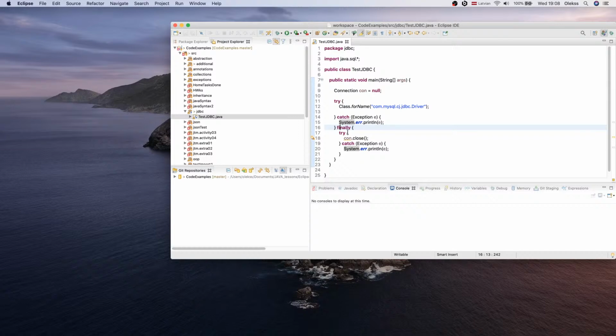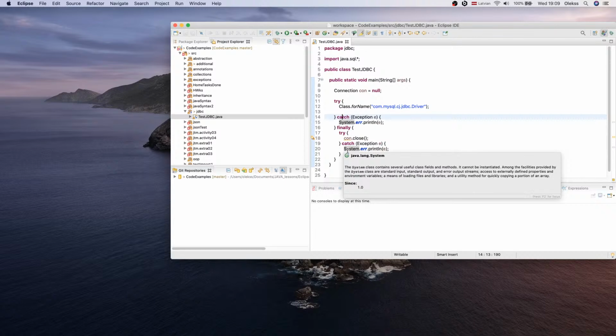And again, there's a question. We need finally because we need to close the connection. We need to close the connection, and we want to close it even if the catch occurred or not. That's practically the way you can use it here.